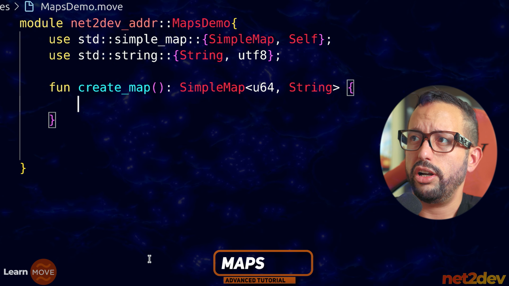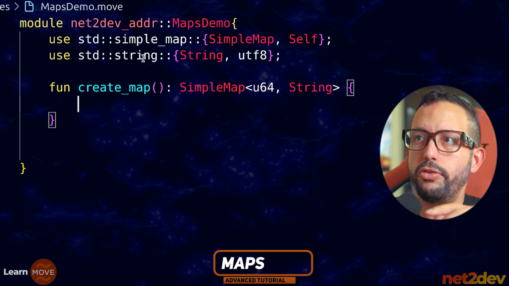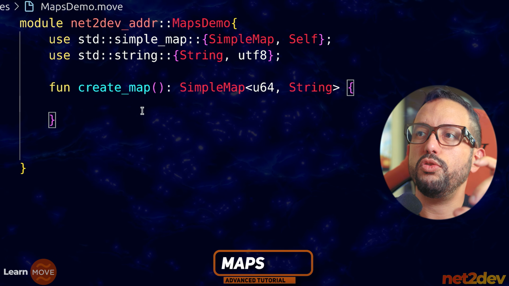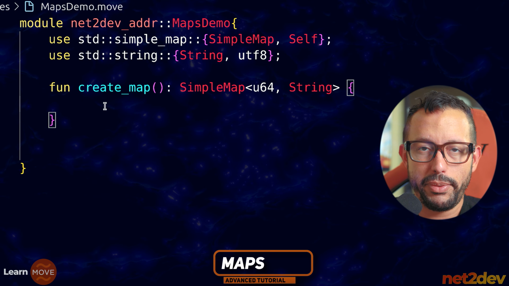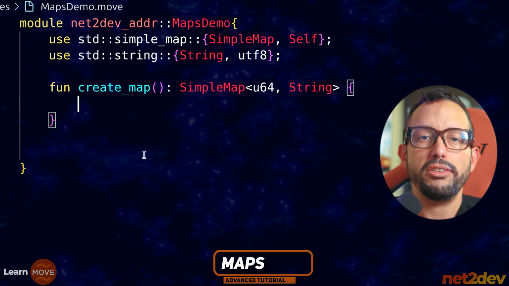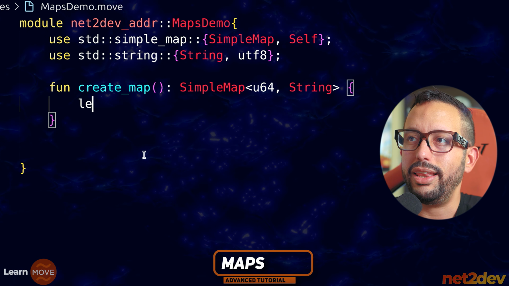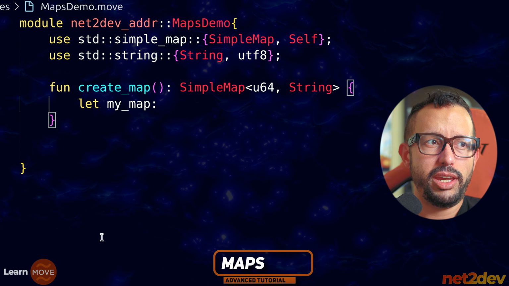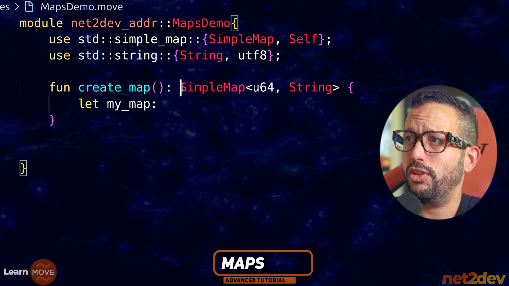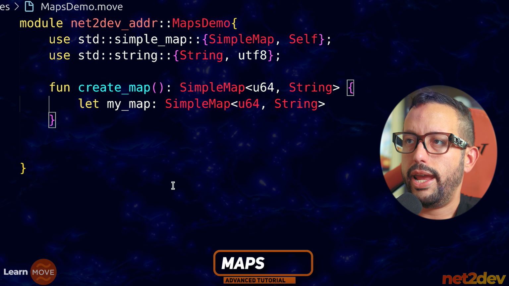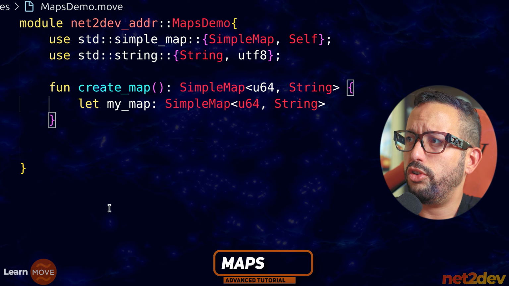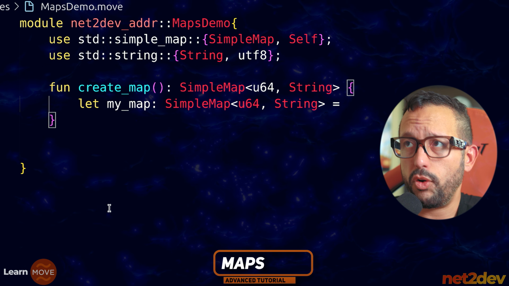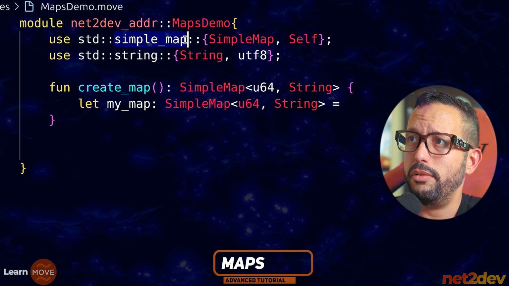Awesome. So let's start. Now what I want to do first, in order for me to create this, I need to create the empty map. I have to create an empty map so then I can start adding values to it. So I'm going to say let, same as the example, my_map. And inside this map, we are going to say that this is also the SimpleMap type. And now I will say equals, and now I am going to be using this simple_map module.